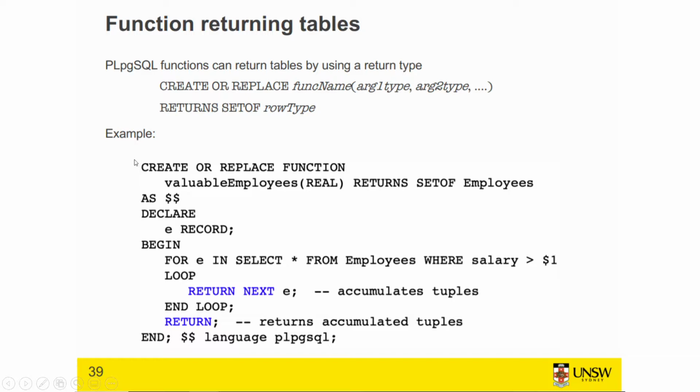So this is an example, just to tell you the standard format. You start with create or replace function. This one is the function name. You can name it whatever you want to help you understand the purpose of this function.